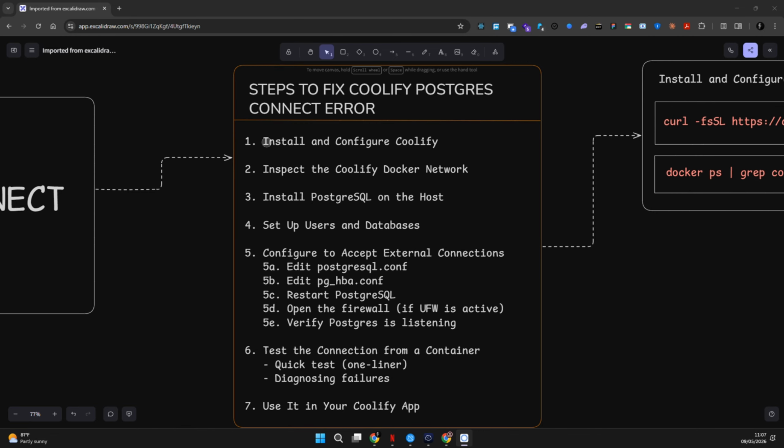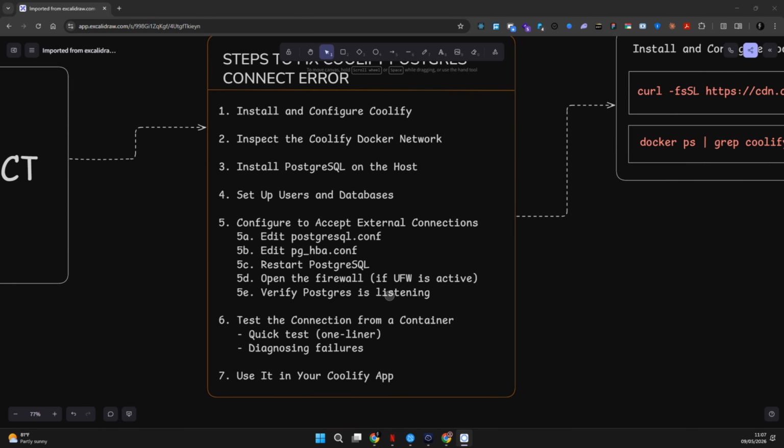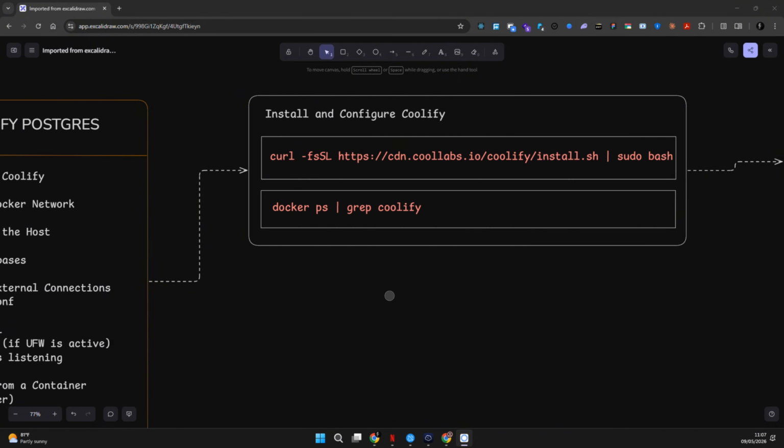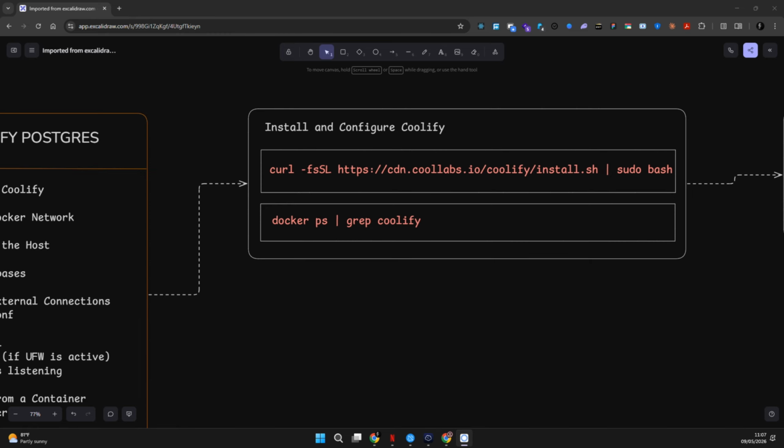We'll first start by installing and configuring Coolify, inspect the Coolify Docker network, install Postgres on the host, set up the user, and follow up with the different other steps. Now I'll be going gradually and progressively, so we should be on the same page.